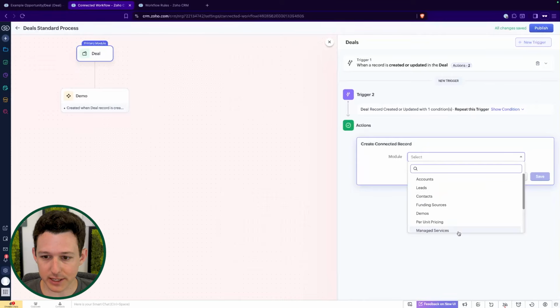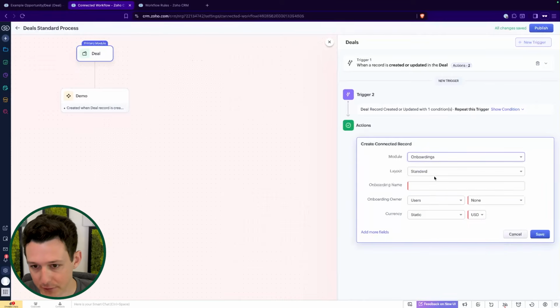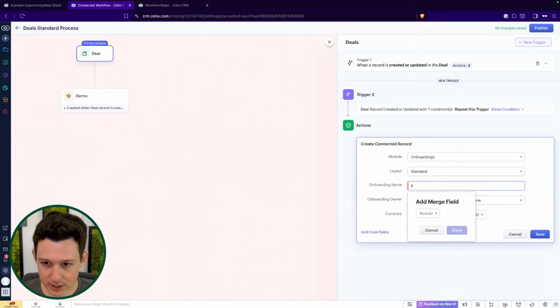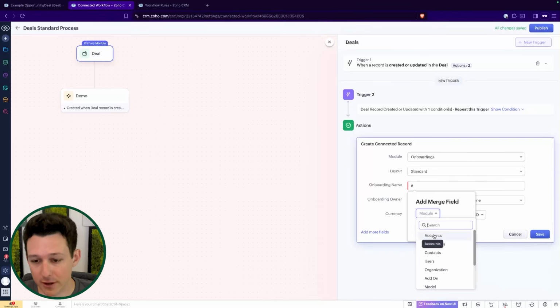Now, what we'll do is go ahead and create an onboarding record, right? So as we're moving through each of these steps, we're essentially pulling in the relevant data and using it to create these modules that will then allow certain people to be notified, different teams to be brought into the loop, and the process to move forward efficiently.